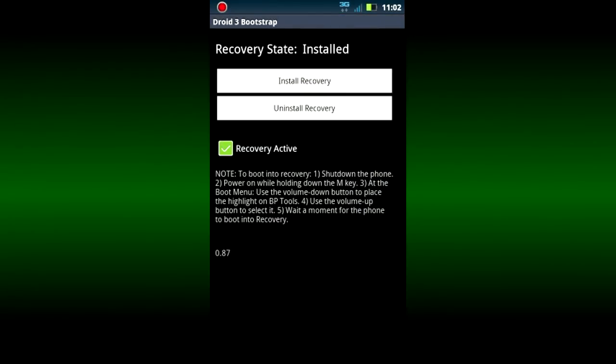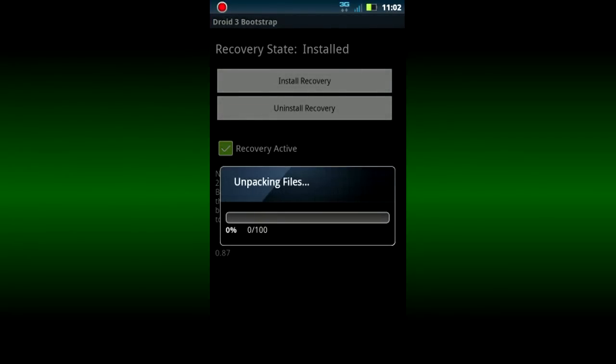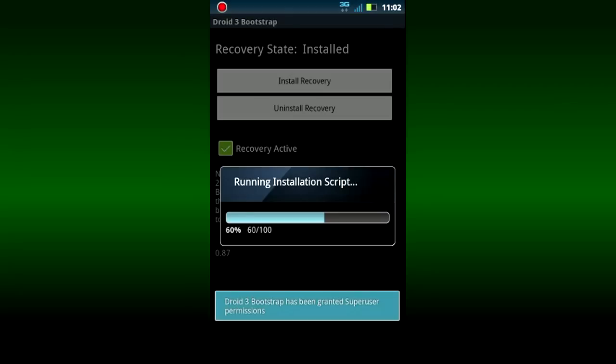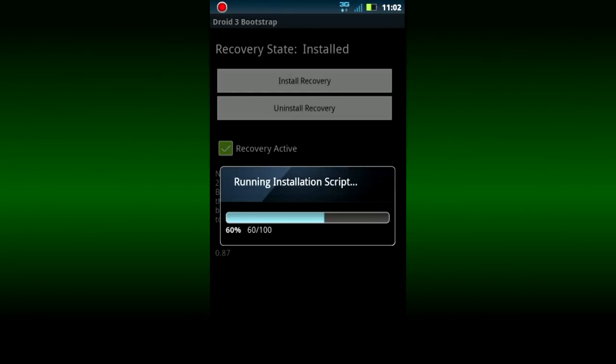After you install it, you can run it and make sure to install the recovery. It's a pretty short process and should just take a few minutes. After the recovery is installed, be sure to check the box that says Recovery Active.